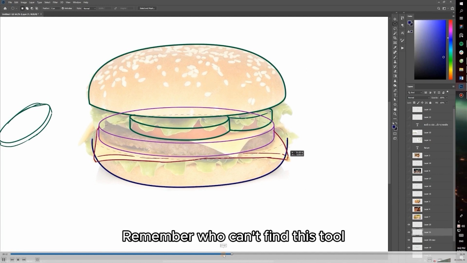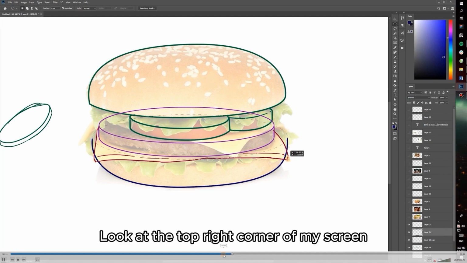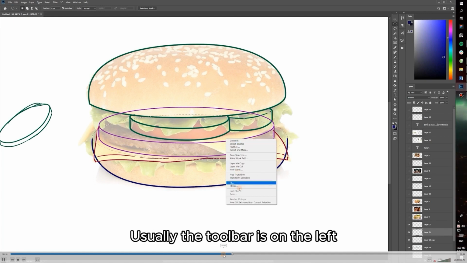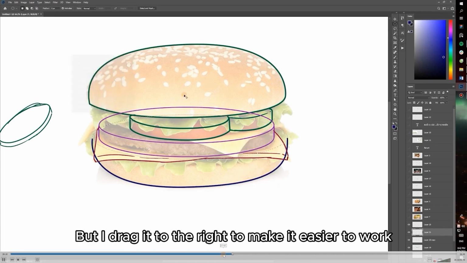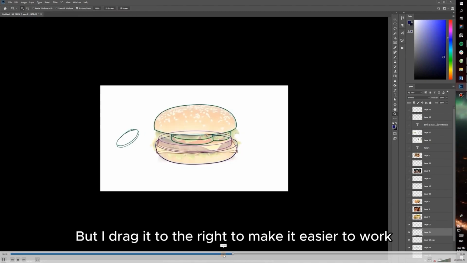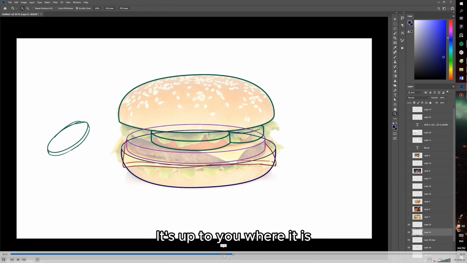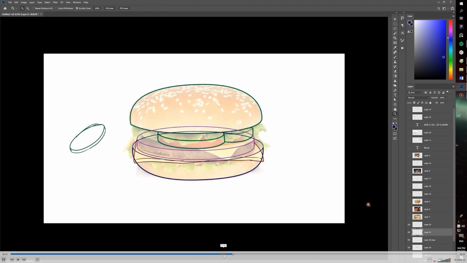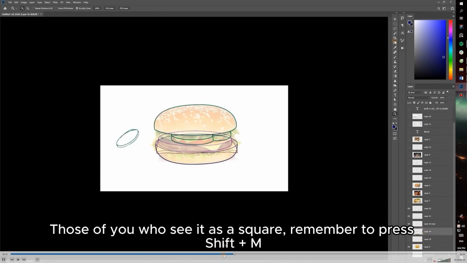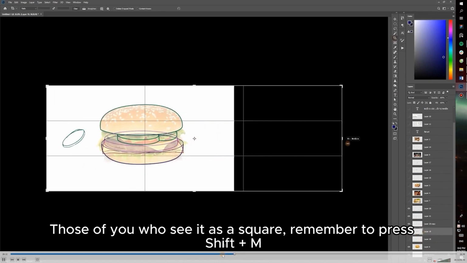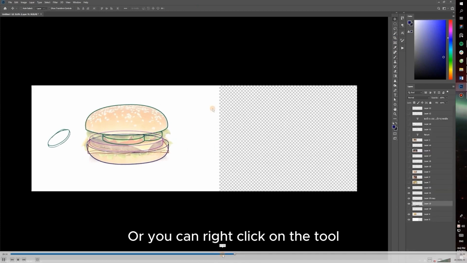Remember, who can't find this tool? Look at the top right corner of my screen. Usually the toolbar is on the left, but I drag it to the right to make it easier to work, so it will be on my right side. It's up to you where it is. Just choose stroke. Those of you who see it as a square, remember to press Shift+M, or you can right-click on the tool.